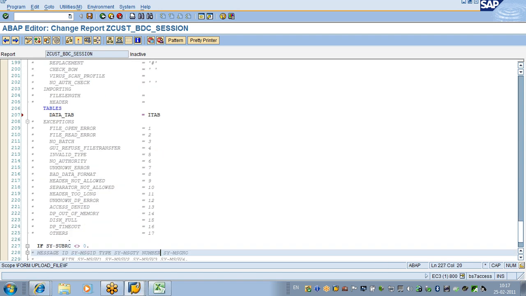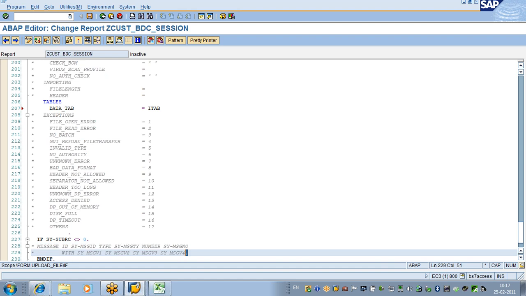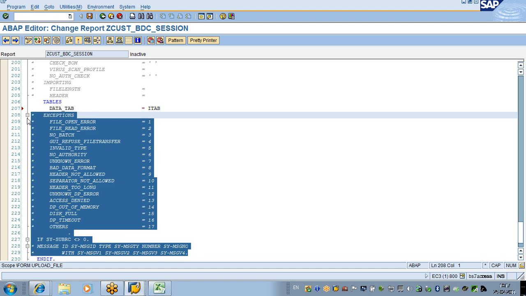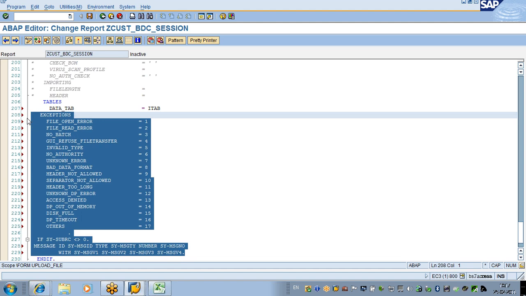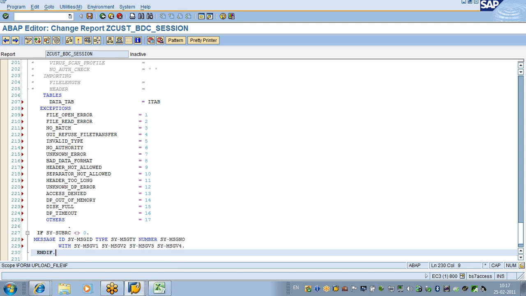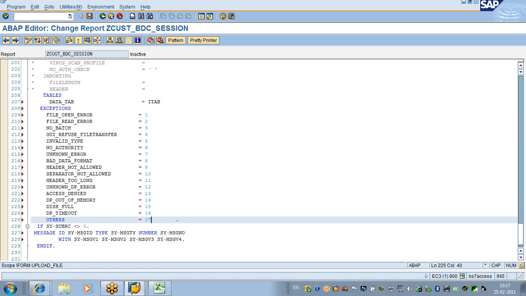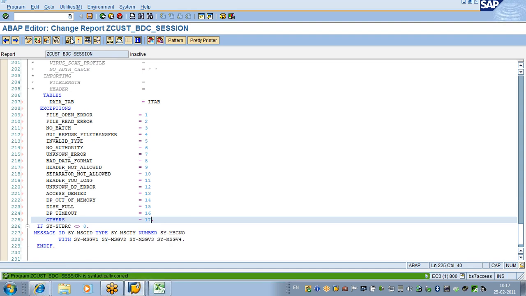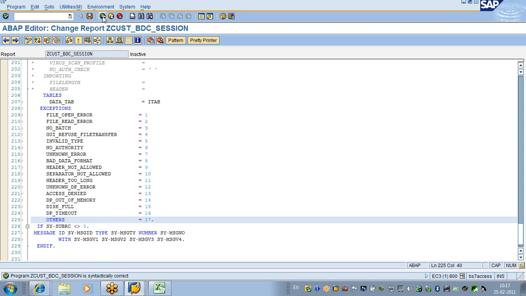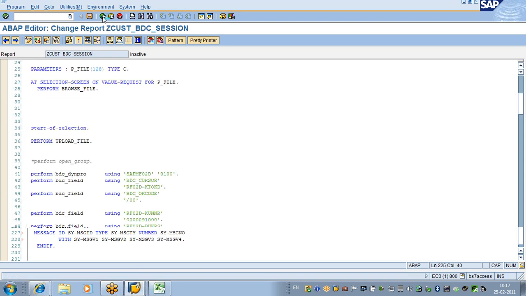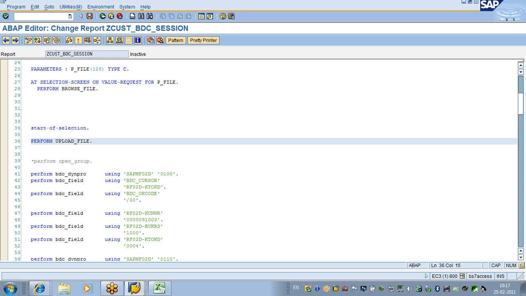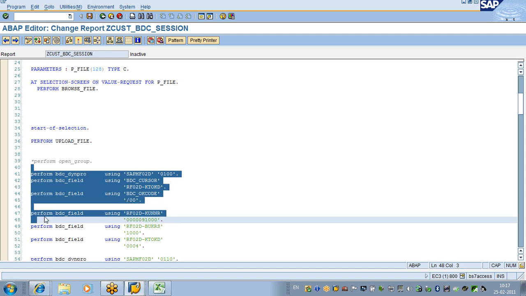And as we do for any other function module, uncomment exceptions and message. So now uploading the file part is done successfully. So with this, a file will be uploaded. Once the file is uploaded, what is the next part? Next part is loop your iTab and do all the steps inside the loop.